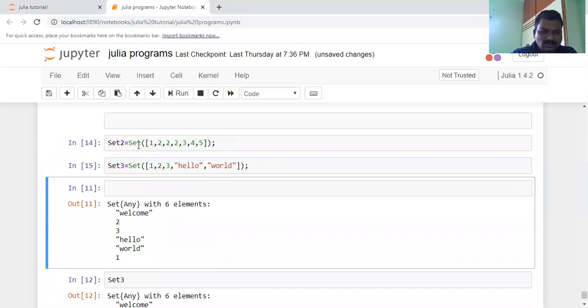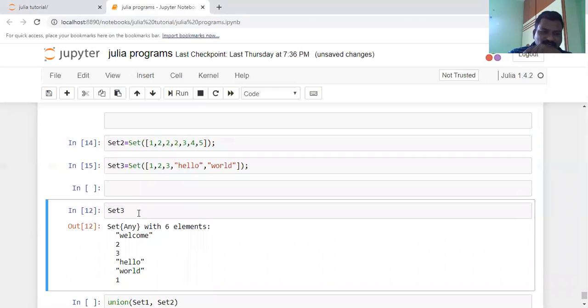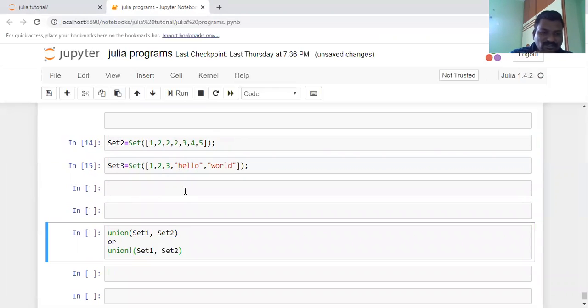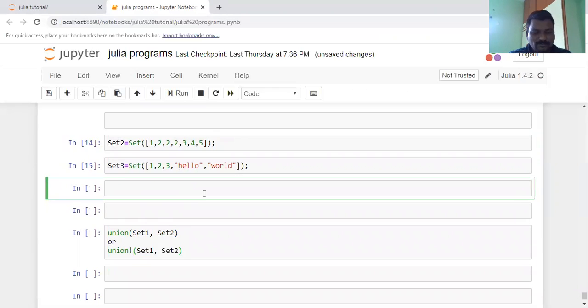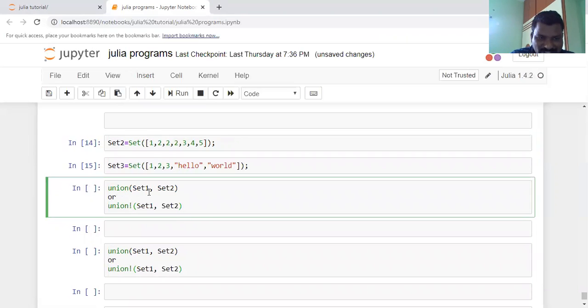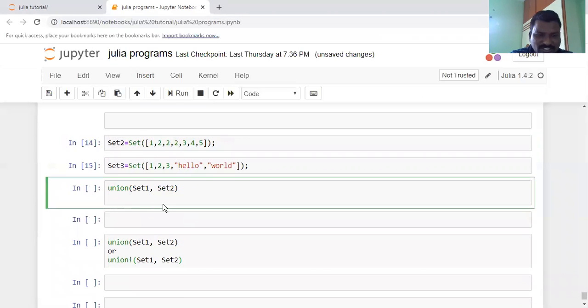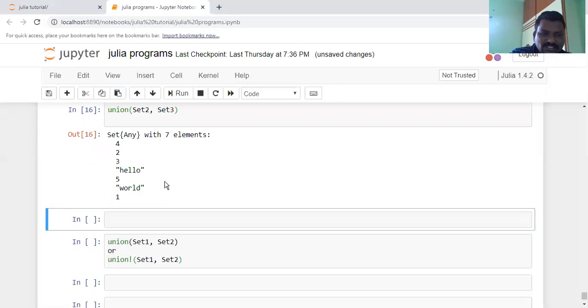Here we have two different sets. How can I apply the union operation on these sets? I am going to take union set 1 comma set 2. The other important one is union not. For example, take the union operation set 1, set 2, and set 2 comma set 3. Let us execute this one.